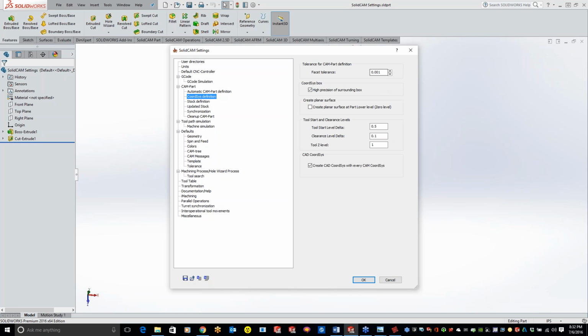You're not going to notice any time difference if you go from 4 thou to 1 thou, but if you go from 4 thou to a couple millionths out, you might notice just a slight lag in the calculation time.